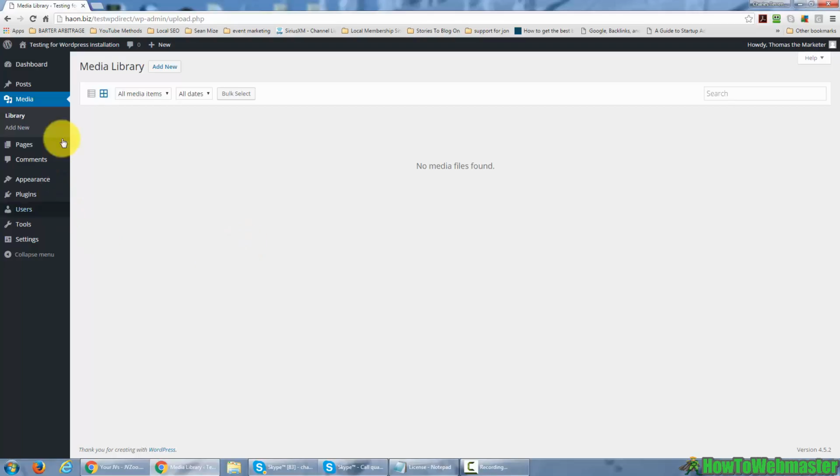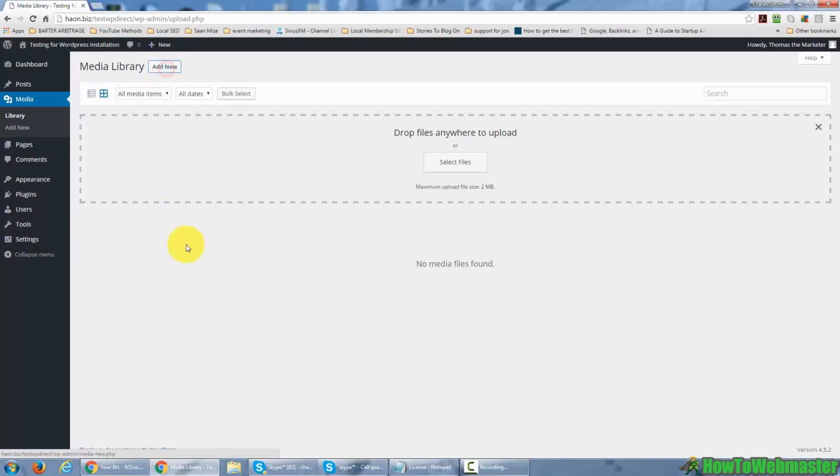Now what we're going to do is click the Add New button. And you'll notice that WordPress will allow us to select files or to drag and drop them in there. So if you have images that you are going to be using in your WordPress site, whether you are blogging or using it as a website, you want to put those images here. They should be digital images, and as you can see, the maximum upload file size is going to be 2 megabytes. So what we're going to do right now is find an image and upload it.